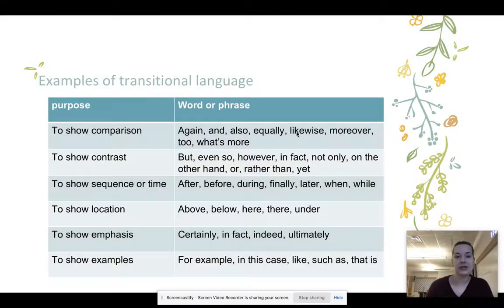So let's look at some examples that you might use in your writing. And I broke them down by the job that they'll do. So if you're going to compare things, you might say also, too, again, and. If you're going to contrast things, you might say however, in fact, on the other hand. If you're going to show time, you might say before, after, during, ultimately, right? So here are some of the options that you can choose from.